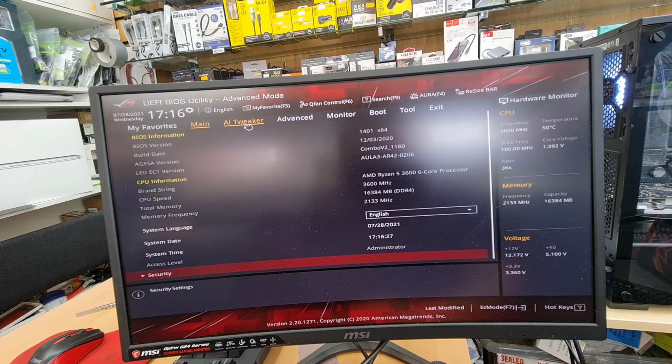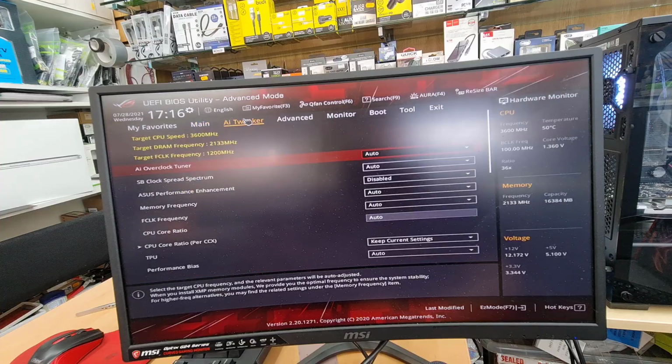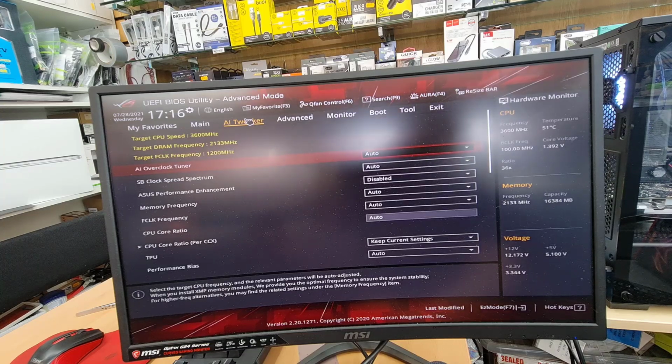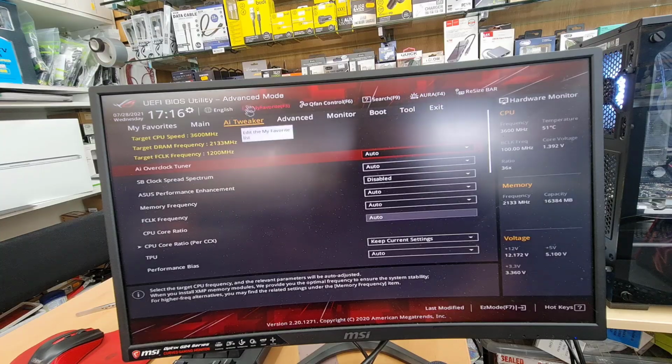Click again on the top option to go to a different option, and then we're going to see AI Tweaker. Honestly, this is for overclocking. If you want to change anything, like the CPU core ratio, overclocking tuner and everything, it's here. If you don't want to overclock your CPU, then you don't need to click anything and you don't need to worry about it. That's quite simple. That's the second option, called AI Tweaker.